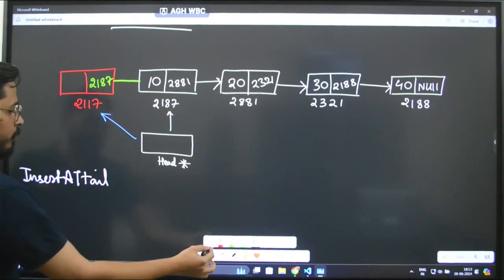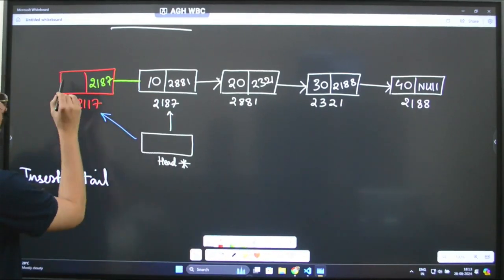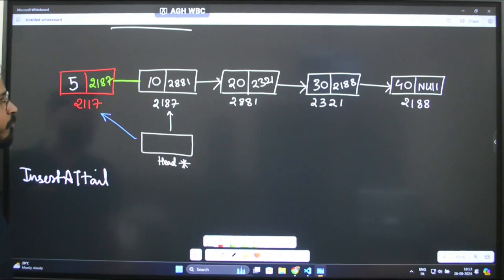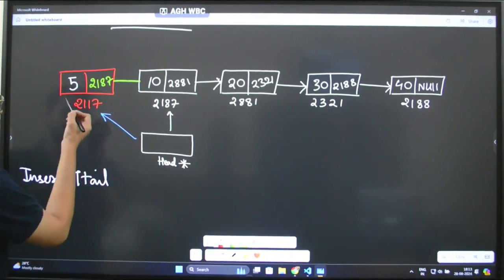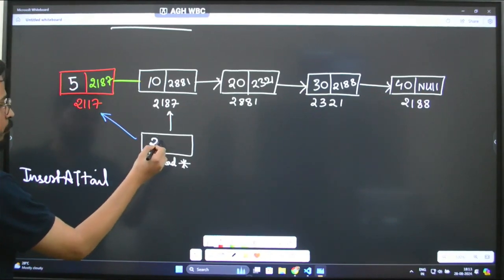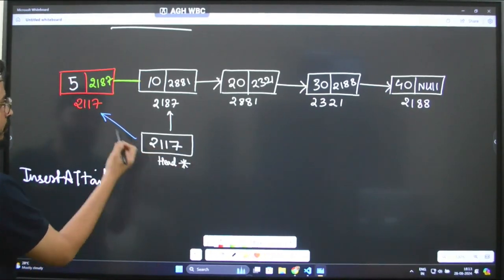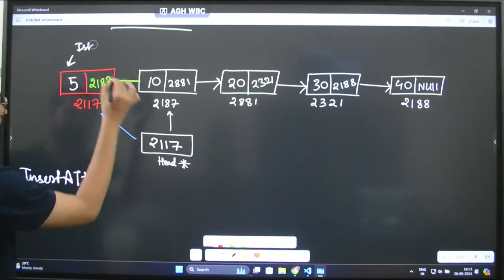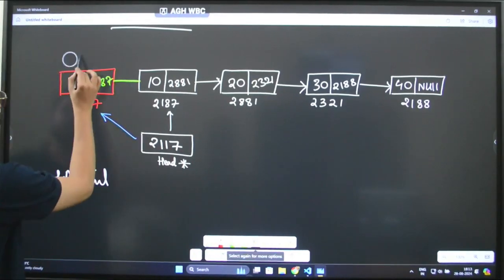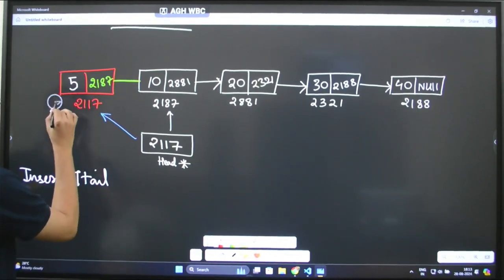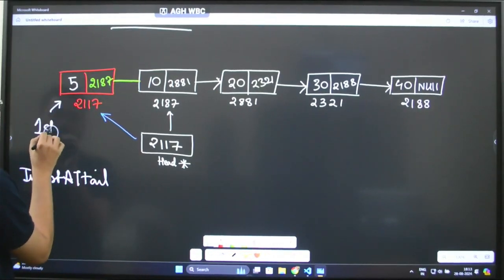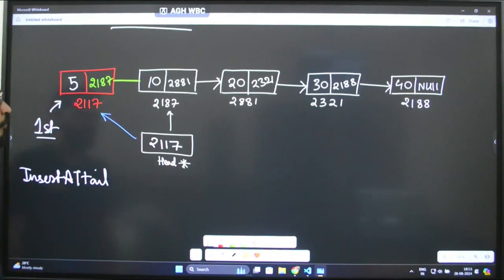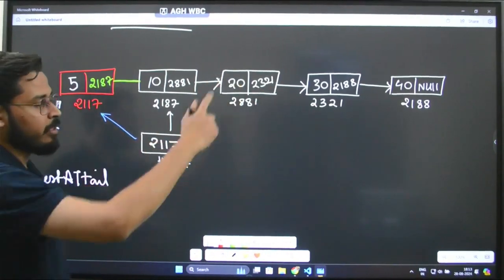Okay. Let us say we had 5 as the value. For the board purpose, I am taking it as 5. Okay. And here we have 2, 1, 1, 7, which is pointing towards this. That means now this has become the first node. This is the second, third, fourth, and that is fifth.